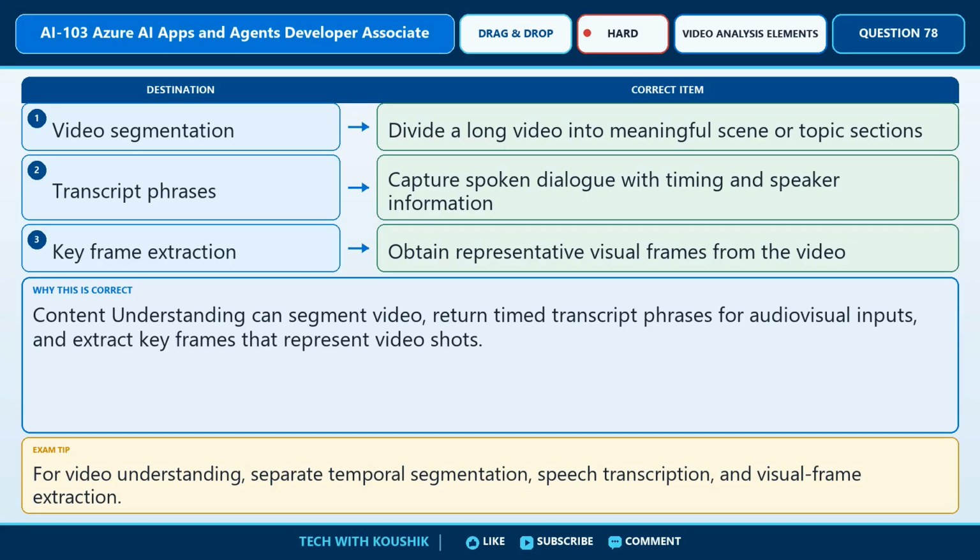For mapping 1, pair divide a long video into meaningful scene or topic sections with video segmentation. For mapping 2, pair capture spoken dialogue with timing and speaker information with transcript phrases. For mapping 3, pair obtain representative visual frames from the video with keyframe extraction.